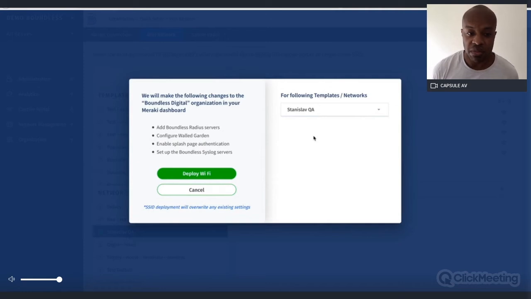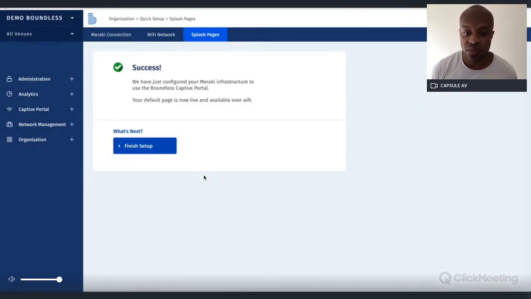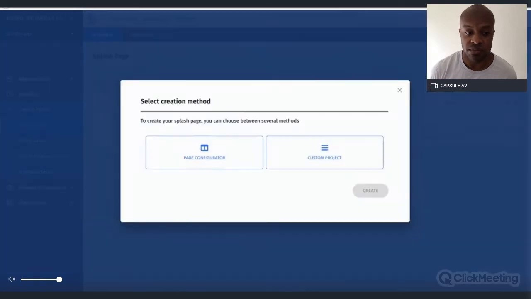After that, you click deploy, and we show you a list of all the steps that we'll take on the Meraki organization. And that means configuring the walled garden, radius servers, splash pages, and the syslog server so that we can capture the logs. Once you click deploy, it goes through and communicates with the Meraki API. And at this point, all of your configuration steps on the Meraki side are finished. You have nothing left to do.